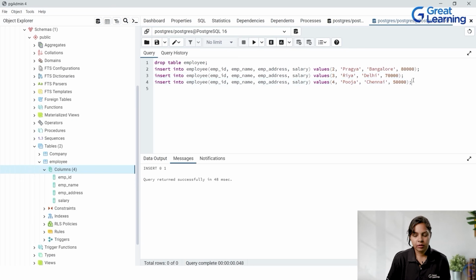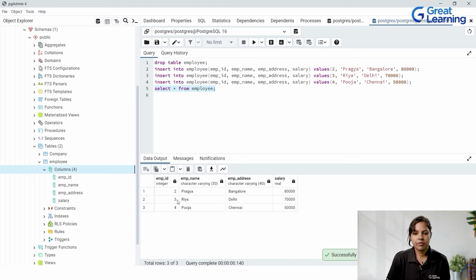Now let's see what the values in the table are. So select star from employee, that is the table name. So we'll execute this query. So you can see these values are entered, 2, 3 and 4: employee ID, name, address and salary.